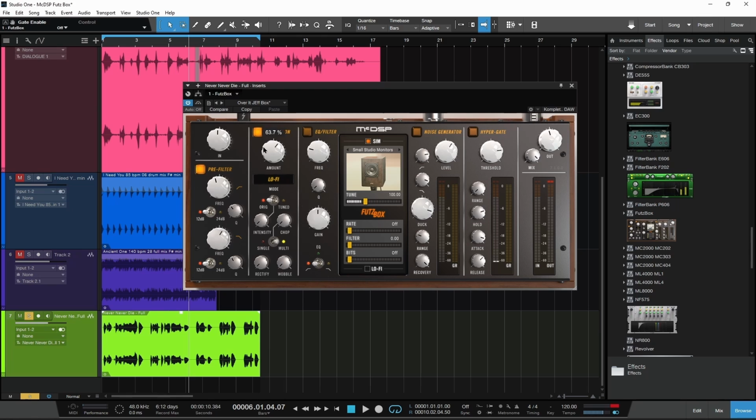All right, so that sounds great. Sounds really cool. It's nice that you can do all of that within a single plugin. So now let's head over to our video editor and check out FutzBox over there.